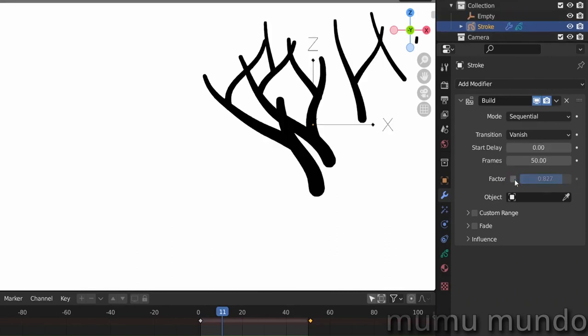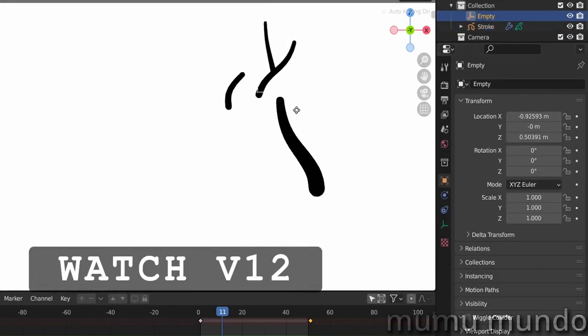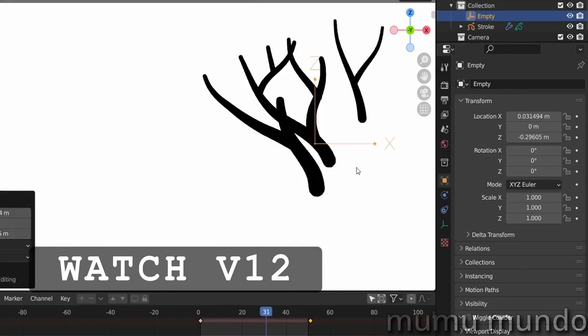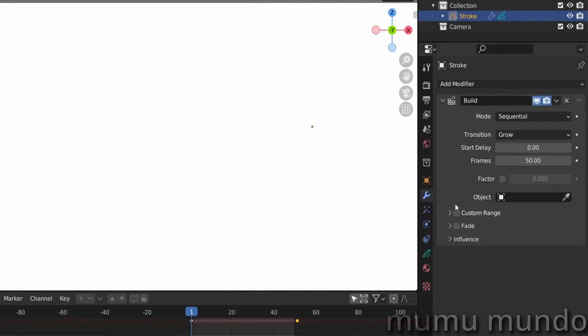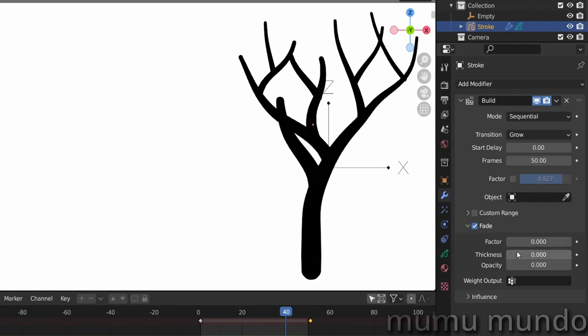The position of the object you enter here will decide the starting point of the building animation. It adds a lot of flexibility to this modifier. Learn to use it in V12. Custom range makes the modifier's effects active only on the specified range. The fade fades the stroke in or out while it's growing or shrinking.